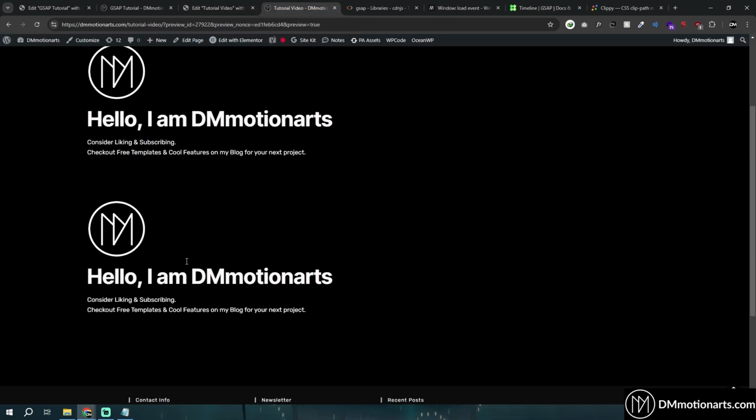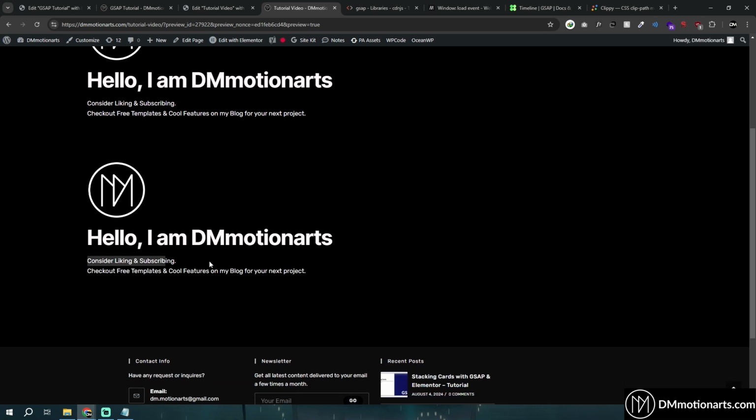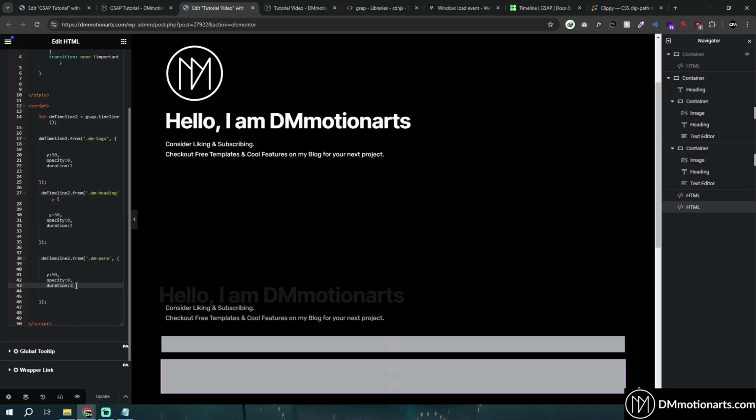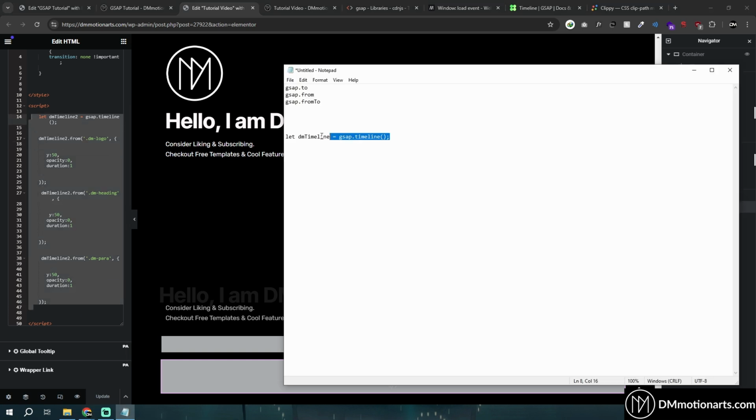So you can see each one takes 1 second. But how about if I want this one to be a bit faster, so I don't want it to wait that much time? It should be a bit faster. What I could do is, inside this one, let's say I copy this and then paste it in here.